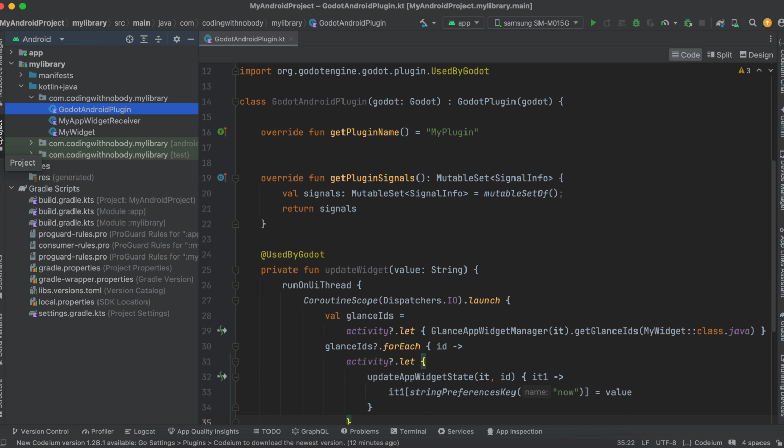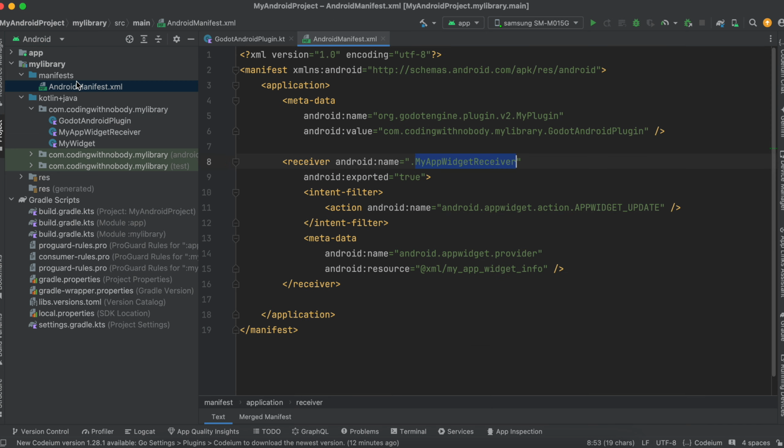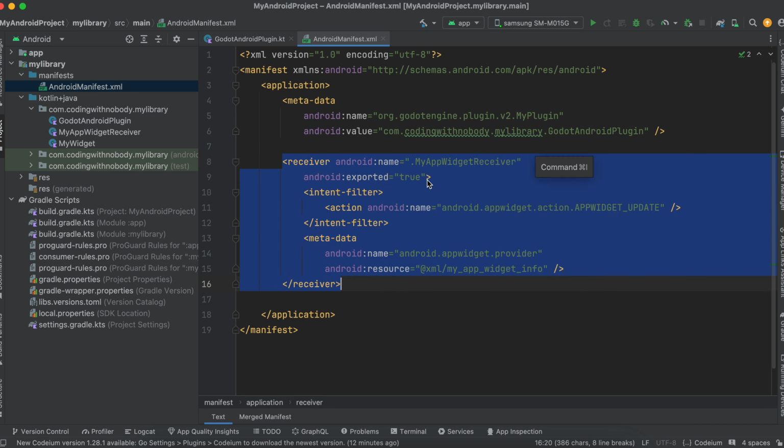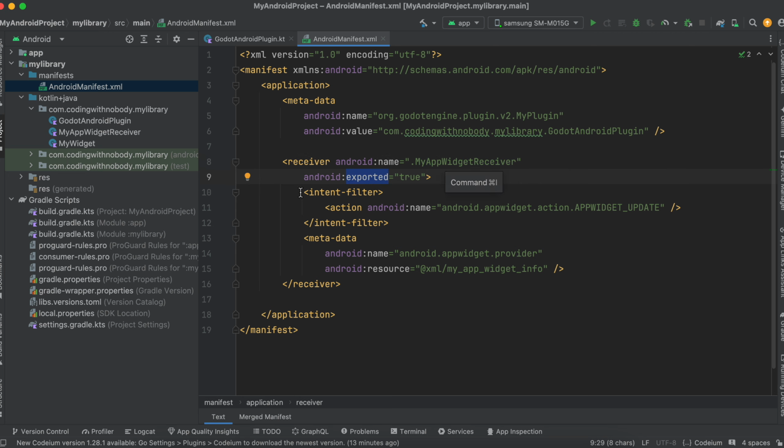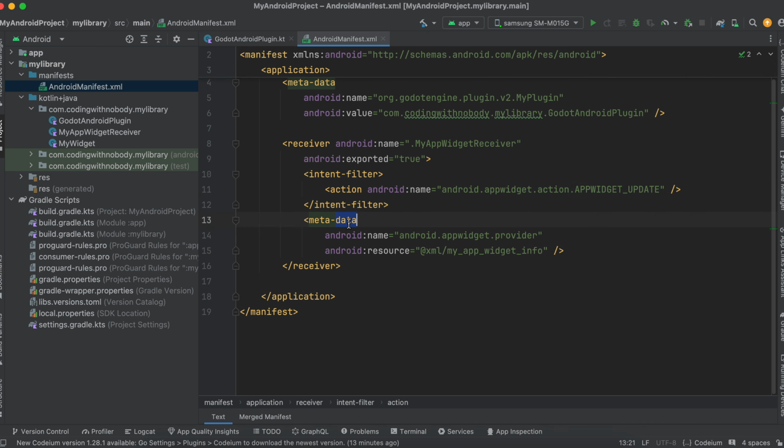Then you will have to go to manifest, Android manifest.xml. This entire thing which you see is copied from the documentation itself. Now to register our Android widget, we have to write this particular receiver. So firstly we will have to write this particular name. I have created a Kotlin file of the same name as well, which I will show you shortly. But if you are changing the name, make sure you change it over here as well. Exported is true. Then this again is boilerplate code to update our app widget.